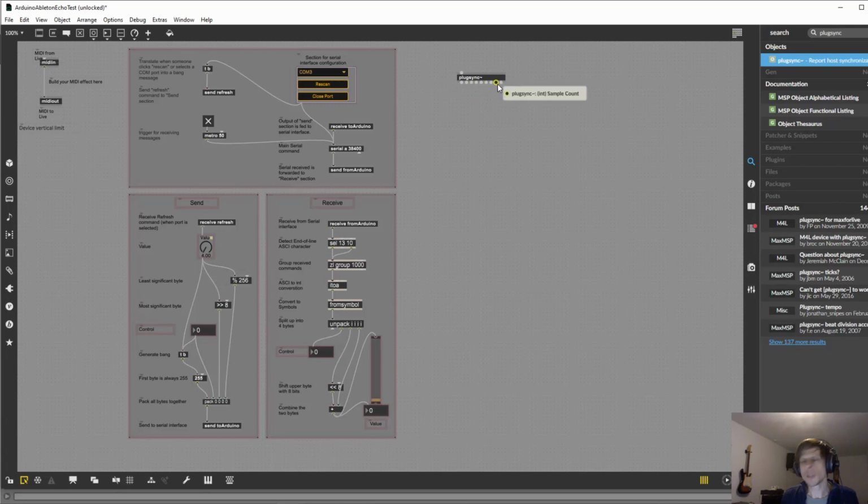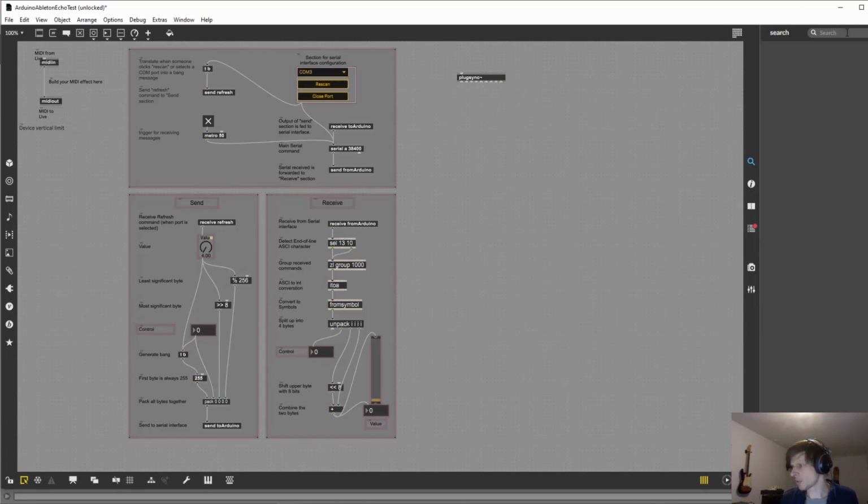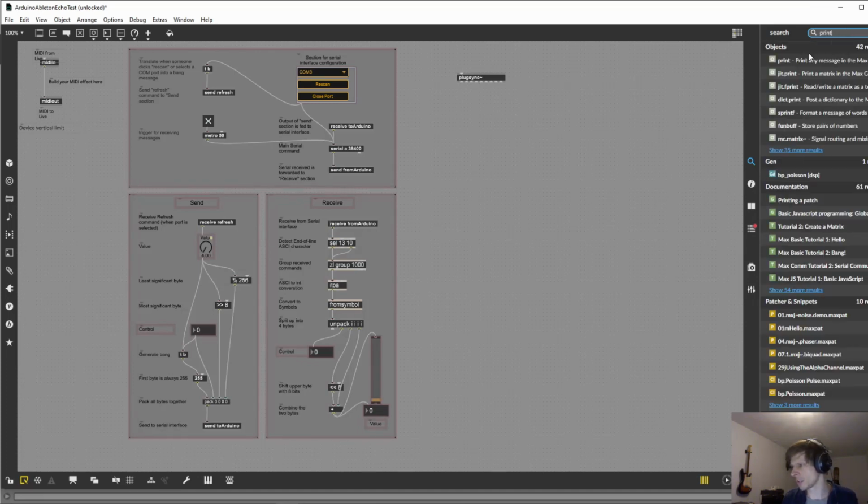Now, we first want to just investigate what these things really do. In order to do that, we also want to use the print function. So we search for print and just drag it in over here. We connect print to the second blob over here. That's block sync current bar count.